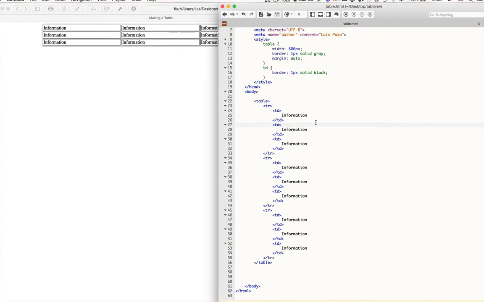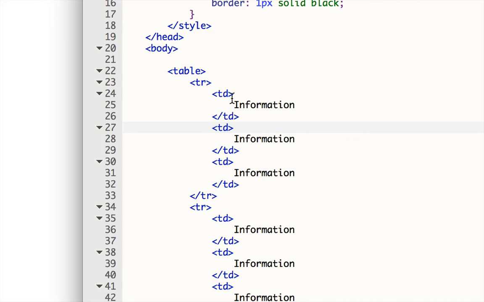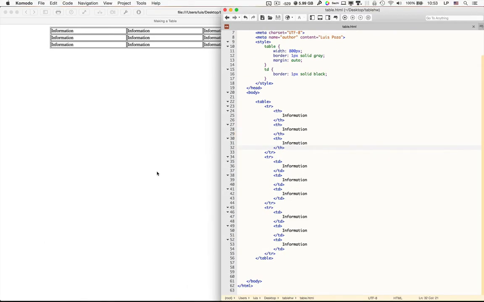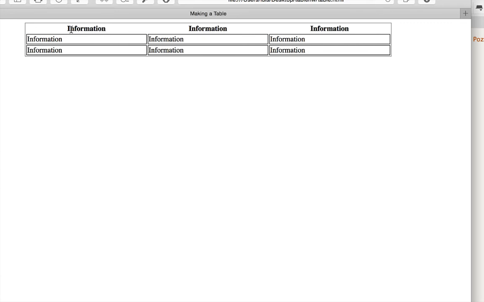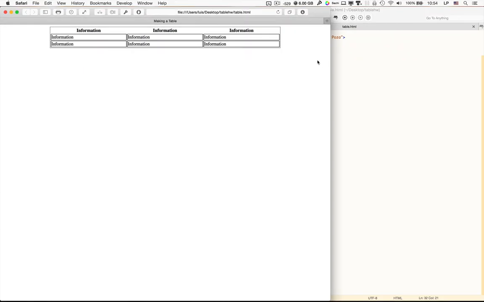Now, notice that I've been using the tag TD. There is another tag, TH. TH is for table header. Let me change all of these TDs in the first row to TH and save it. And now you'll see that they look very different. The text in a table header is bold and it is centered. It doesn't have an outline simply because I didn't add the style for an outline for the TH tag.